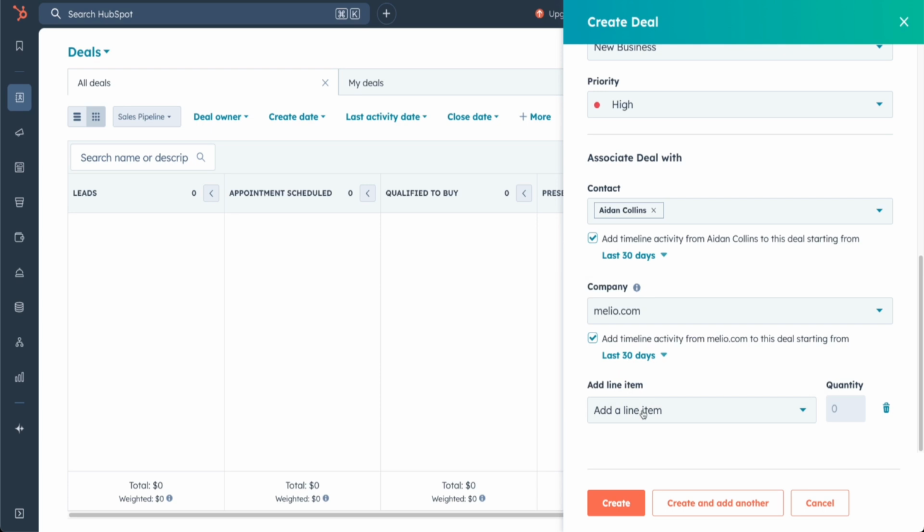Add line item, let's say that we don't care. And now it's time to create a deal. And for that, we need to click here on Create. If you want to add another deal, you just need to click on Create and add another. But for now, let's say that I just want to add this deal. So I click on Create.